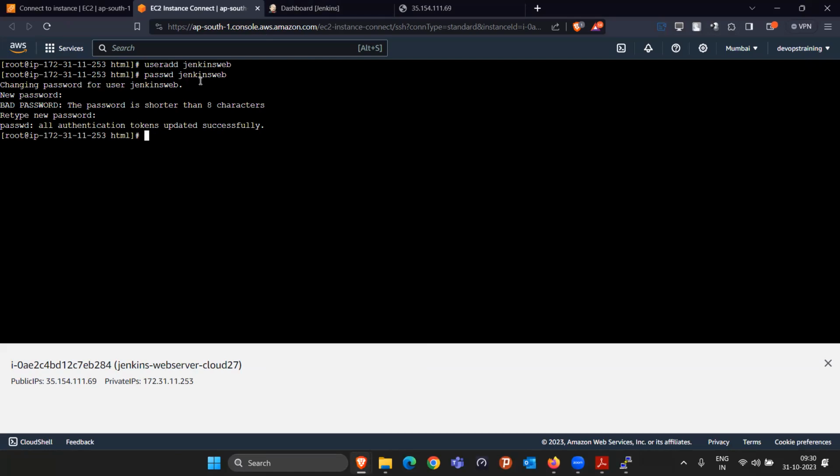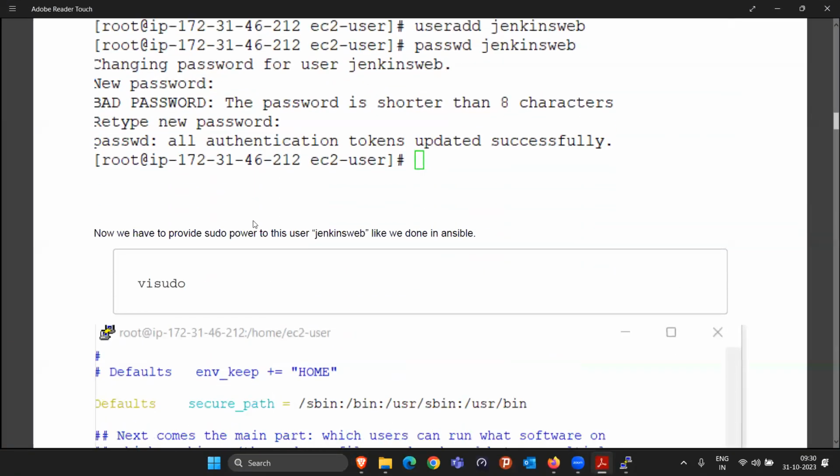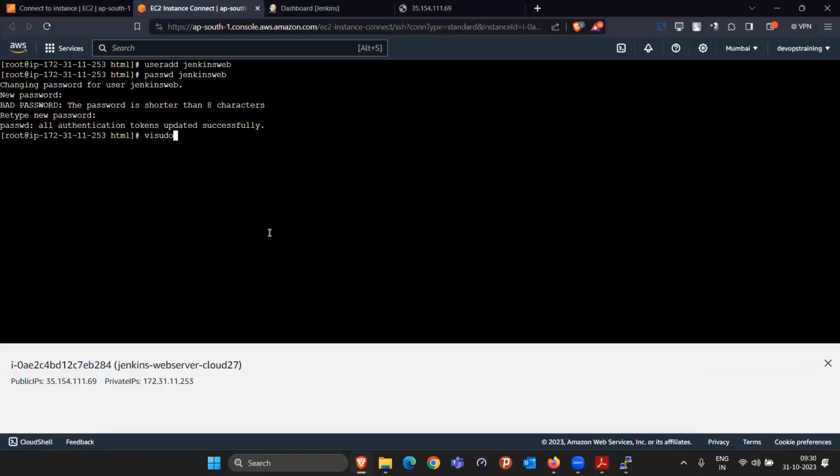Currently, this is a normal user, right? They don't have any root power. If you remember in the Ansible classes, when we created the Ansible user, you could not install software using that user. Then we gave some privileged access using the visudo command, and only then were they able to do so. Exactly the same way here, you have to open the visudo file. It is exactly the same thing we already did in the Ansible classes.